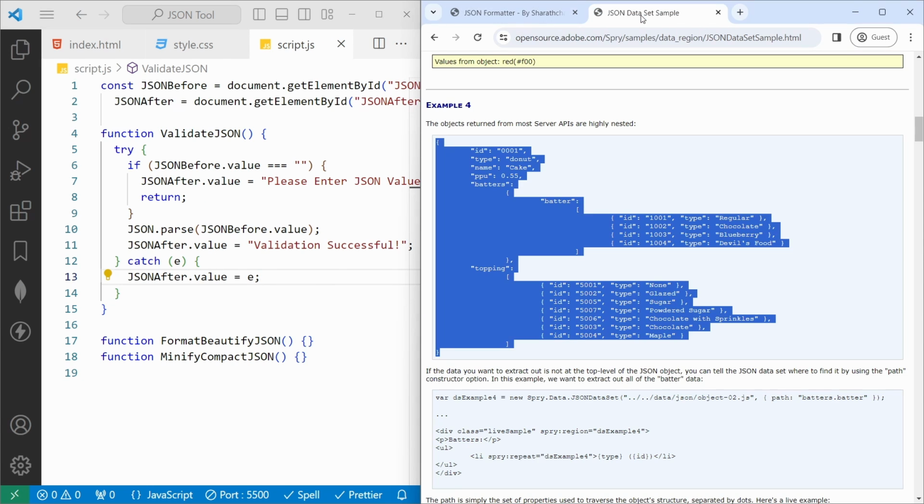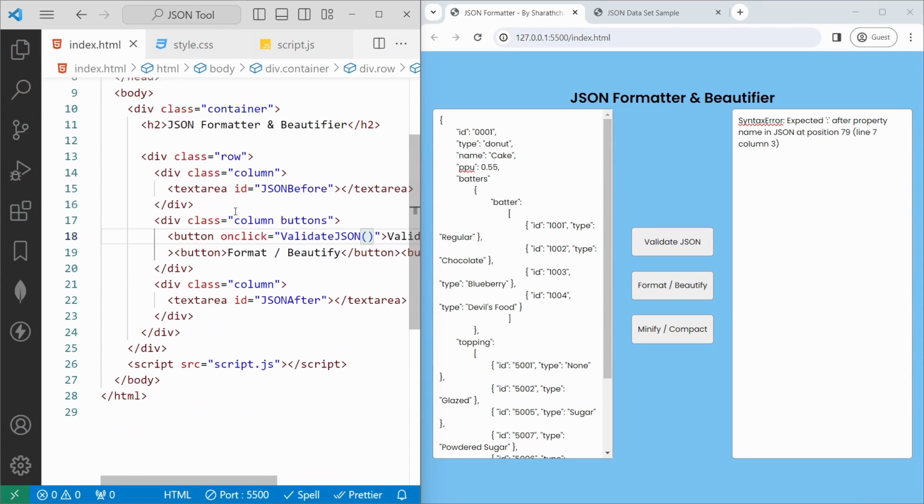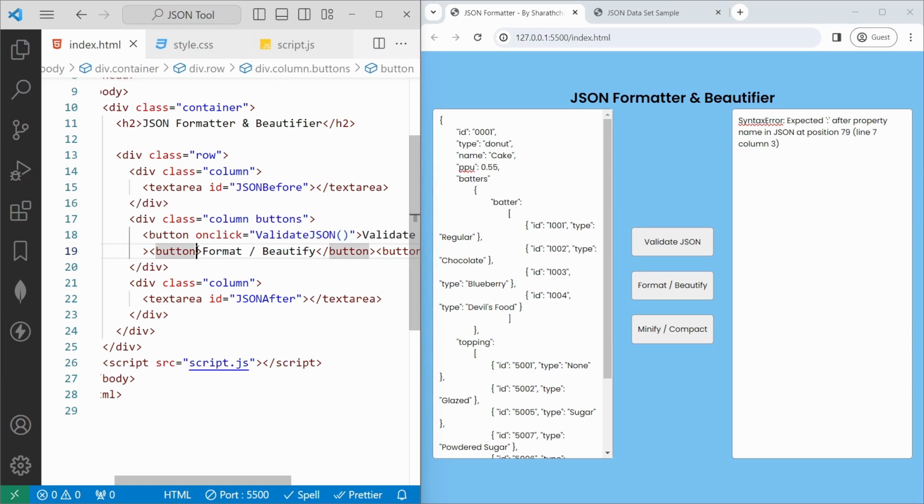Again, I will paste the JSON here and validate. Now we are getting validation successful. If I remove anything and validate, now you can see the syntax error too. So this is how we are done with the validation. Now if I click format or beautify, all the content should be formatted, or set to beautify. So for that, again we'll copy this function and go to the index.html.